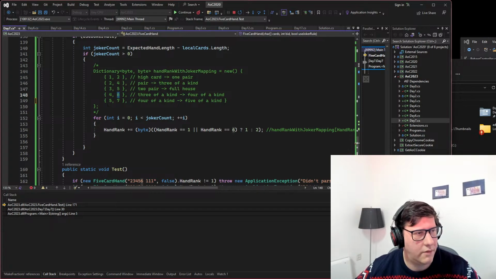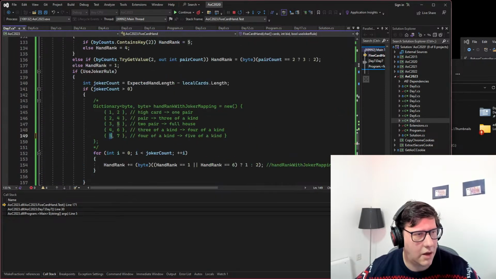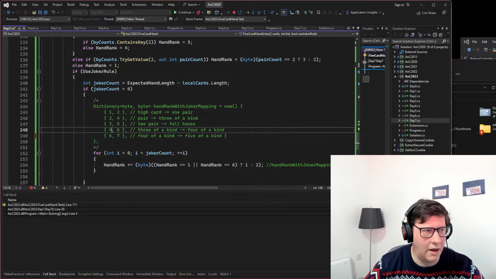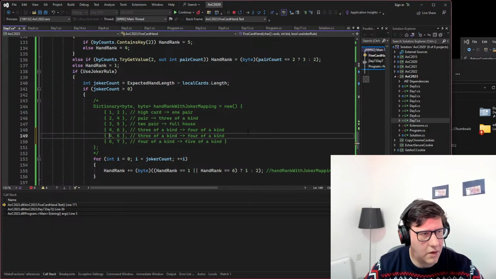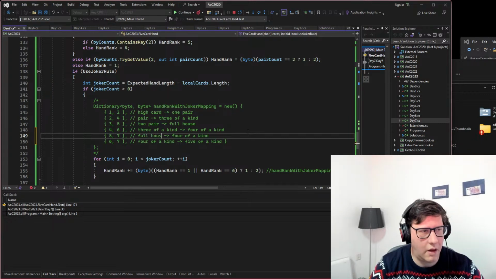Oh, why do I have a missing mapping here, like a hand. Let's see. I don't have the full house in here. So this will be 6. And if I had that, I would have known. So if I did, this one goes to 7. This one will be full house. We'll go to 4 of a kind. Yes. So this one goes to 6.